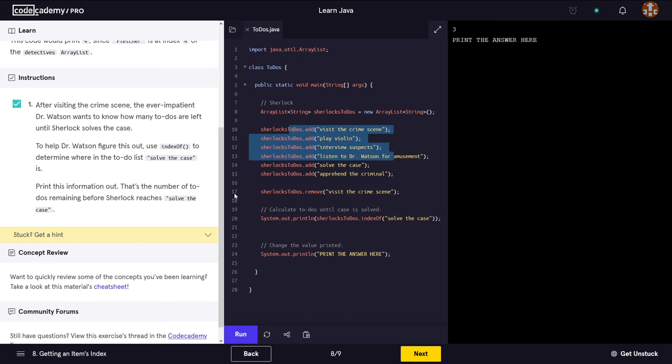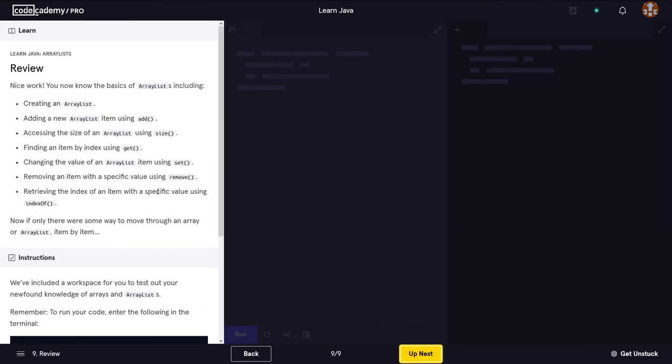However, if we have a look at line 17, it says remove, visit the crime scene. So think that we don't have this one anymore. Therefore, we would have 1, 2, 3 tasks before it would reach the solve case. That's why we're getting 3, because this is the number of tasks that Sherlock has before it reaches the solve case value. This first value, visit the crime scene, was removed here on line 17. We can move on to the next lesson.